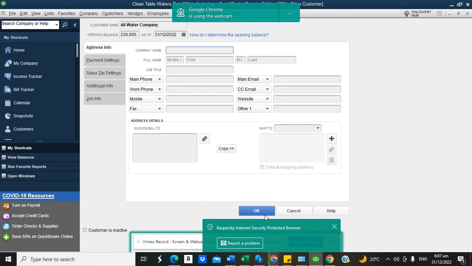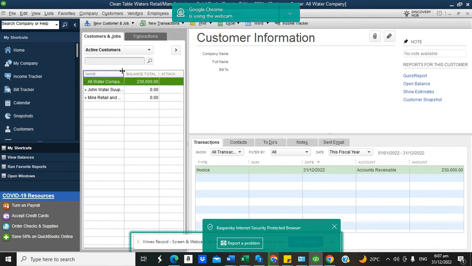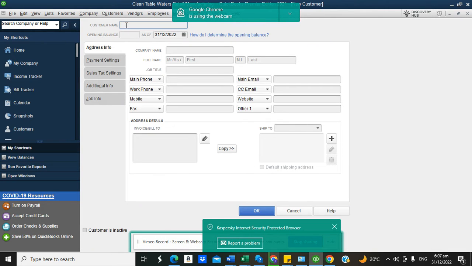So we have All Water Company. You click on OK. When you click on OK, you will see that the system is already displaying the balances that the customer owes you as at the end of that period. So you can use this to track all your receivable balances. If I have another client called Nesto Limited, under the opening balance, you're going to input 450, and then you leave your opening balance as this.